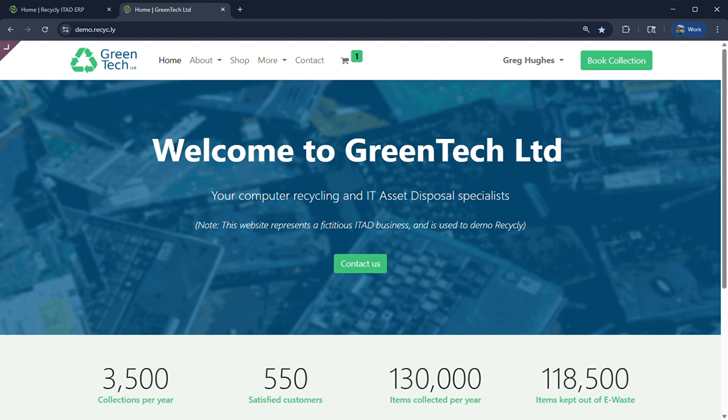You don't have to necessarily use Recycly for your whole website. You can have your customer portal hosted on something like portal.yourdomain.com. That's entirely possible. In this example, this company's website has been built with Recycly.